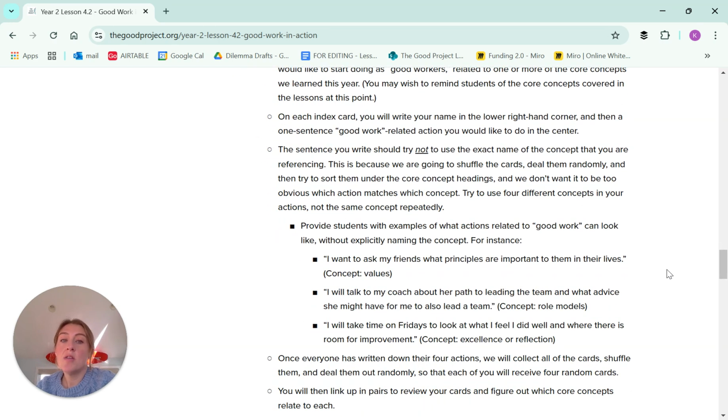On each index card, students will write their name in the lower right-hand corner and then a 1-sentence good work related action that they would like to do in the center. The sentence that they write should not try to use the exact name of the concept that they're referencing.